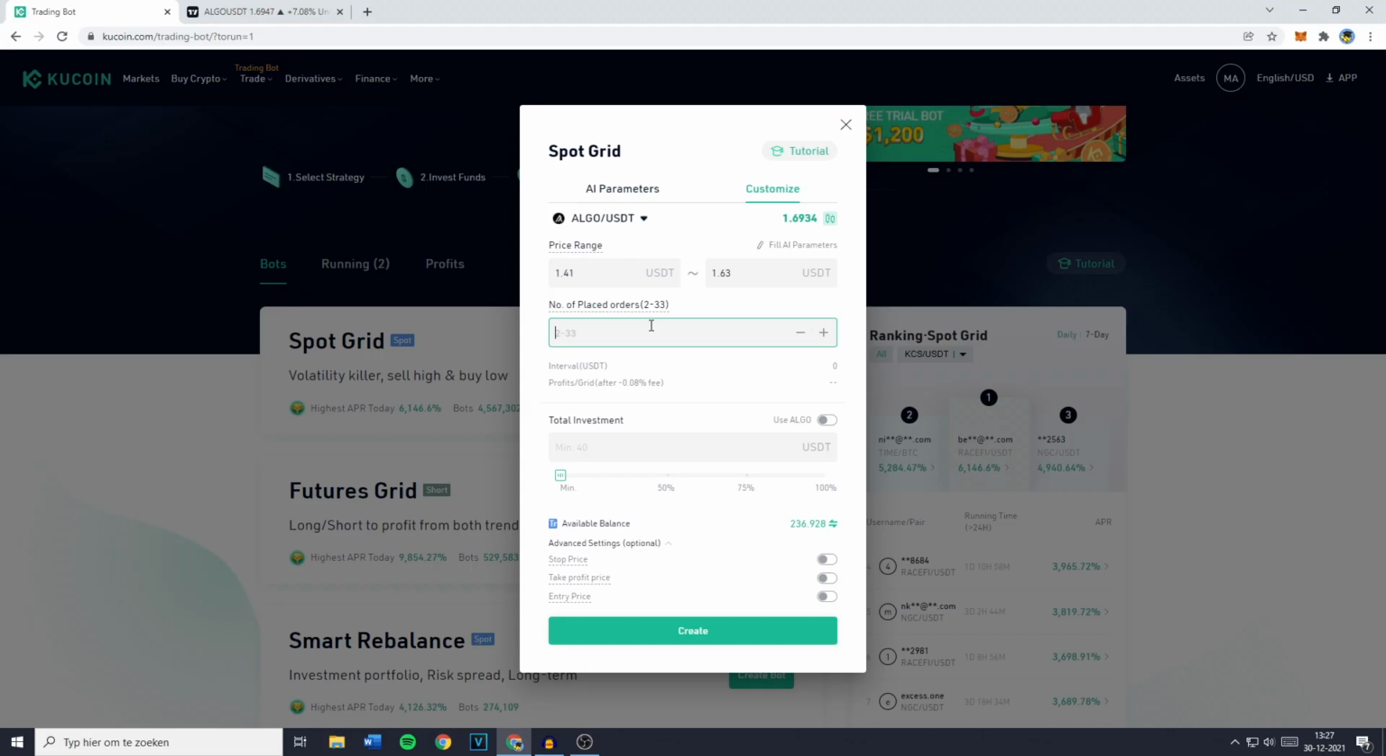Now I always like to go with higher grids, so I'm going to go with 33. But just for the example, look at the interval in USDT right now. Every grid is 0.0066 USDT, and when you go ahead and do 5 grids, for example, you can see that the amount is quite a bit bigger.